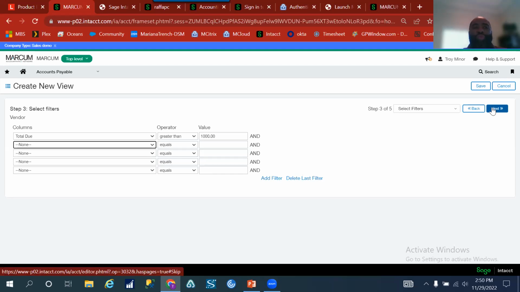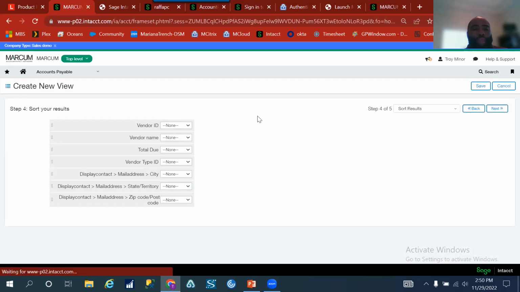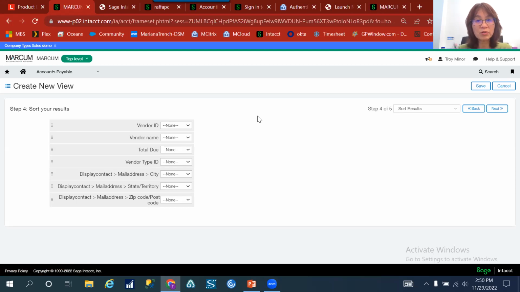So the only thing that view is ever going to show you is vendors who have a balance of $1,000 or more. But it is also stored. You're also storing this and not having to find this every time. If that's what you want each time, this might be a better option for you.